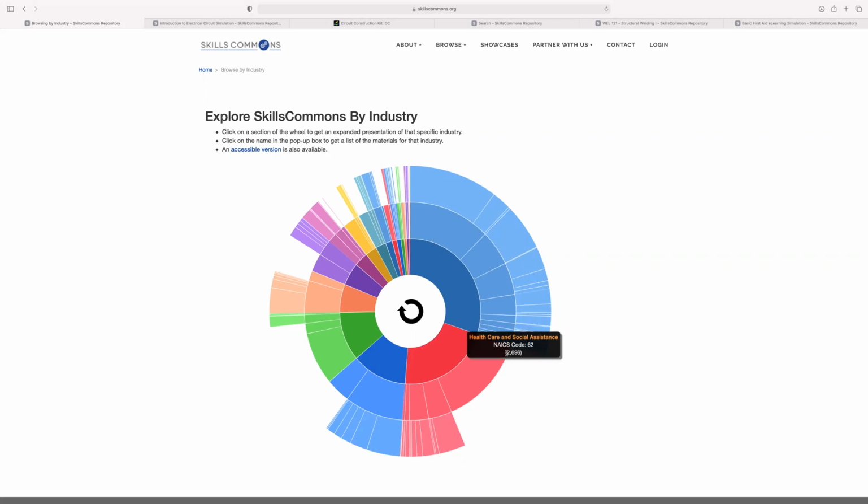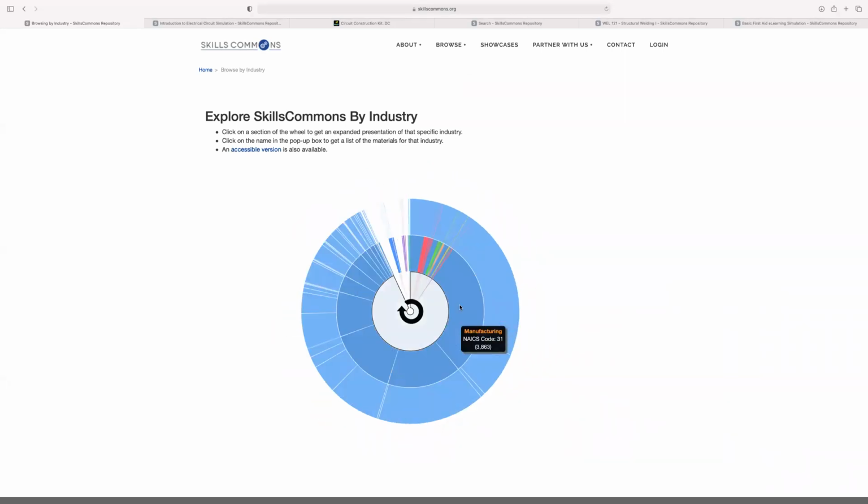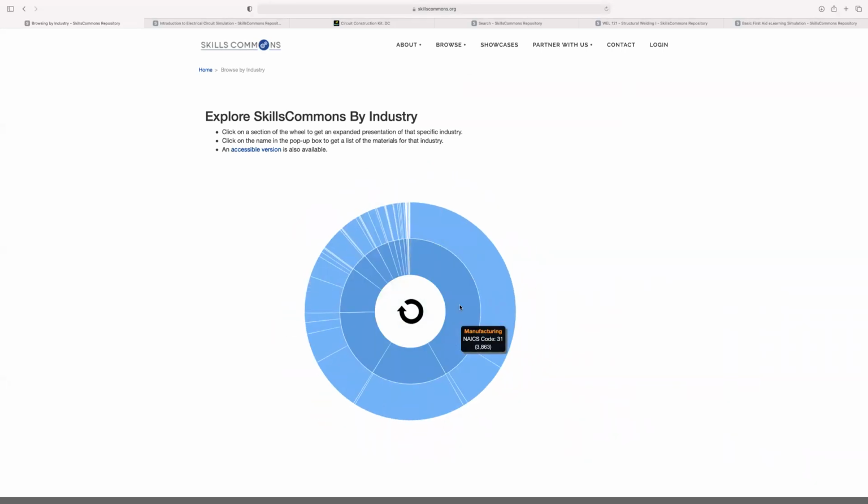Healthcare and social assistance has 2,696. I'm getting that number from the parentheses. That doesn't mean there are just 2,696 or 3,863 items. That's the number of submissions. Within a submission, there could be a whole LMS export that has videos. You could have PDFs, PowerPoint presentations, Word documents, rubrics, just name it. So within that one submission could be a bunch of materials.